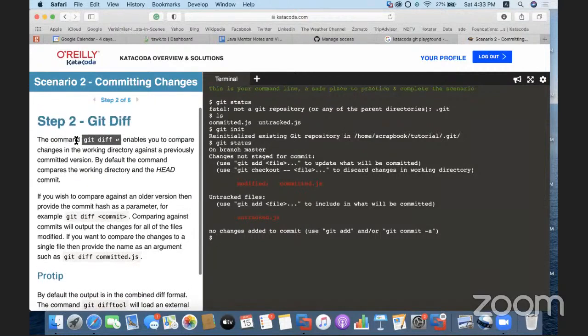Now what you can do is the command git diff enables you to compare changes in the working directory against the previously committed version, ठीक है। So by default, the command compares the working directory and the head commit. So if you wish to compare against an older version, what you can do is you can git diff and you can specify the commit. Okay. So what it does, it compares against the commit, outputs the changes for all of the files.